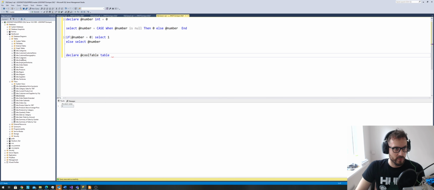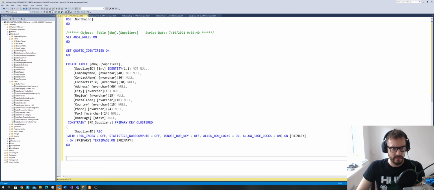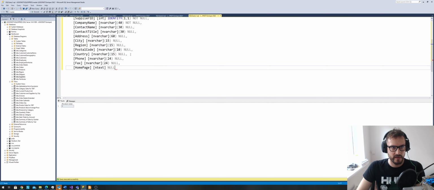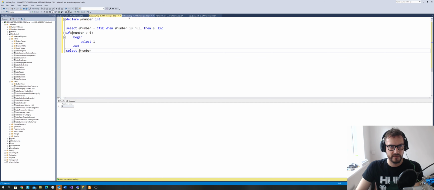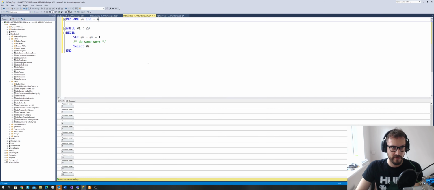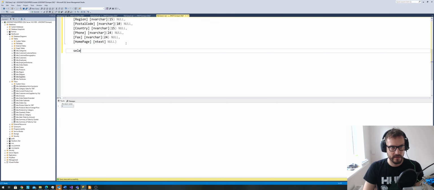Now if you go, for example, let's script table, create to new query. Let's take our definition of the table. Let's put it here. I'm cheating, I don't want to write everything by hand, and we can select, cool, table, right?